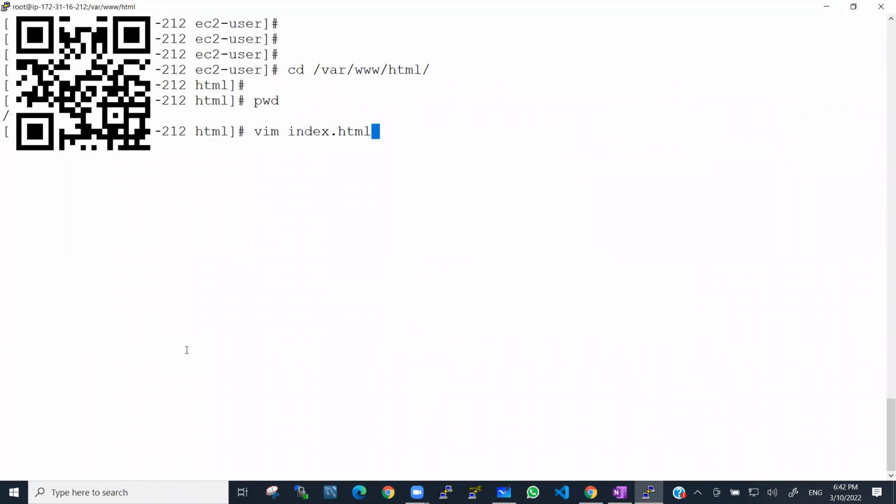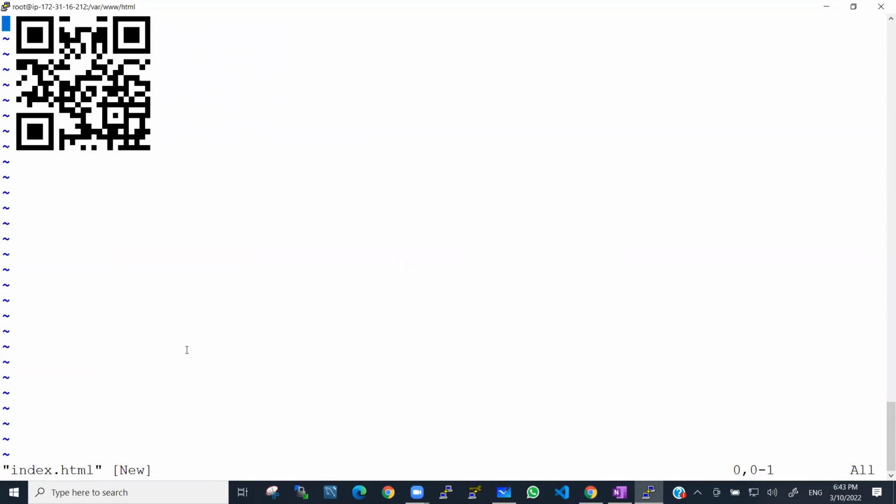Right, so index.html, what is the file name? Don't change the file name. You have to write it like that only. Don't give capital I, capital D, whatever it is. Exactly the same file name. Say enter. Now this is your notepad. Everyone observe the bottom left corner. So this is a new file right now. If you want to write something into it, what should you do?